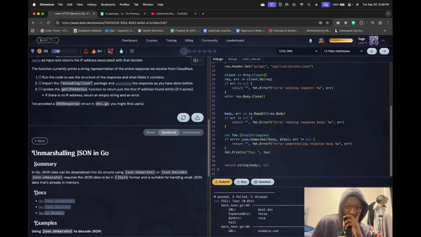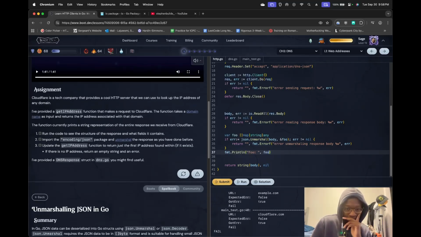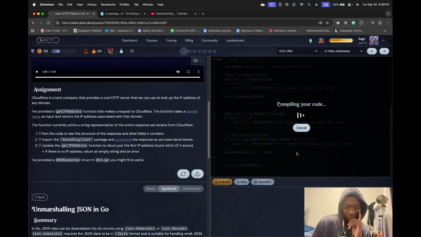It failed, but it didn't print out anything. Does that mean there's nothing in the map? I don't know. That could be the case.